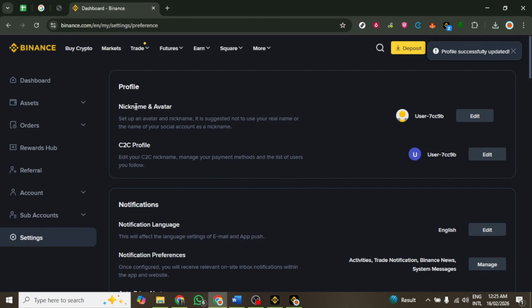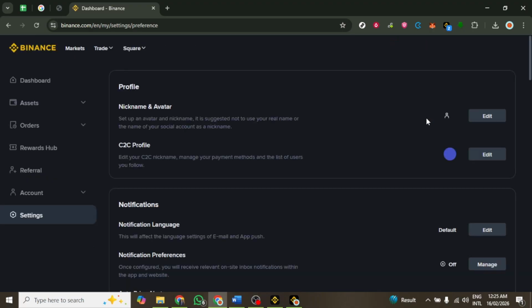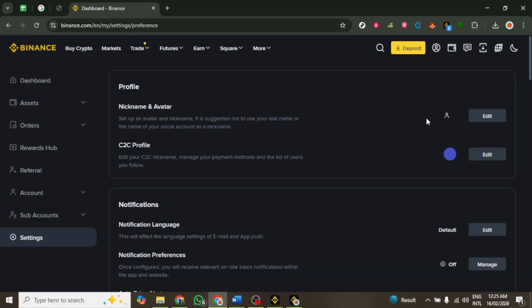After entering your new nickname, it is crucial to save your changes. Look for a button labeled Confirm or Save Changes on the screen. Clicking this button will initiate the update process. You may notice a brief loading indicator as the system processes your request. Once the update is confirmed, your new nickname will reflect immediately on your profile.